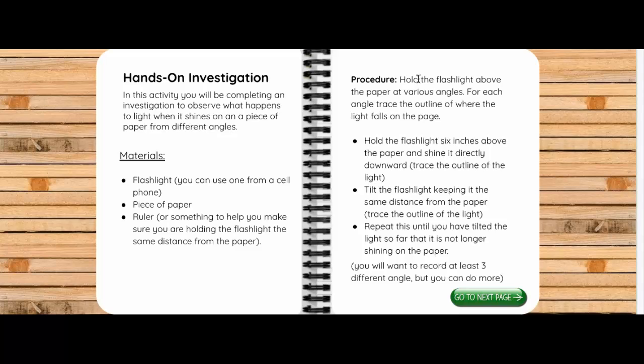Then, keeping the flashlight at the same distance, that's why you want a ruler or some other way to measure that you're keeping it at the same distance, you're going to tilt it a little bit, so that the light's going to be shining at the paper at an angle. And then go ahead and trace the outline of the light again. And then you're going to tilt it a little bit more and do the same thing. I'd like you to do at least 3 different angles, one at least straight down and then tilted, but you can do more if you want.